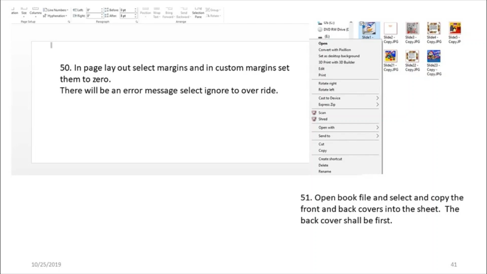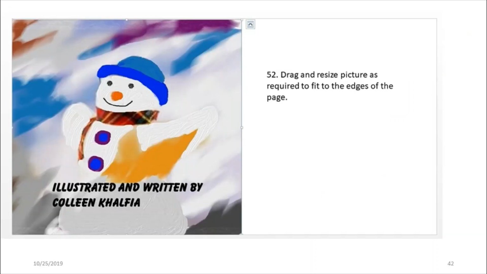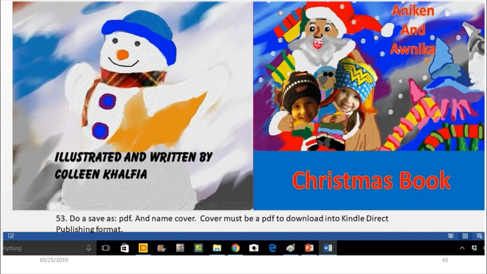There will be an error message. Select ignore to override. 51, open book file and select and copy the front and back covers into the sheet. The back cover shall be first. 52, drag and resize the picture as required to fit the edges of the page. 53, do a save as PDF and name cover. Cover must be a PDF to download into Kindle Direct Publishing format.